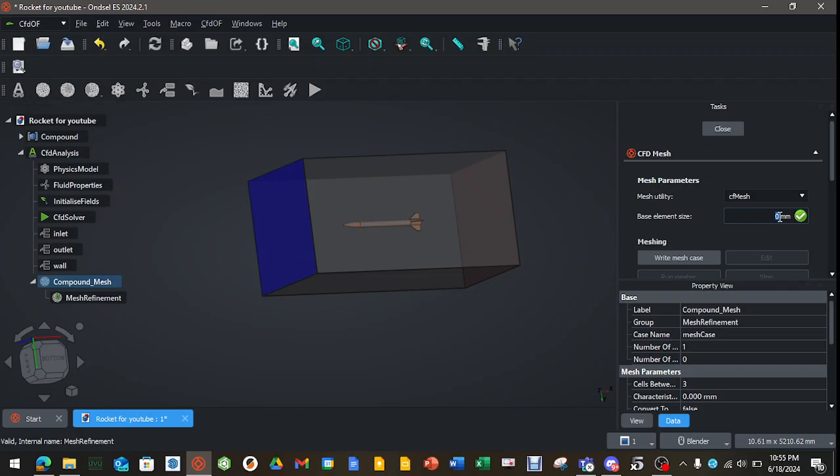Base element size, we want this to be somewhat coarse, so I'm going to do 100 millimeters. This might be a little too large for this. If it errors out, try 150, but we're going to try 100 millimeters. I use CF mesh, and we're going to hit write mesh case.